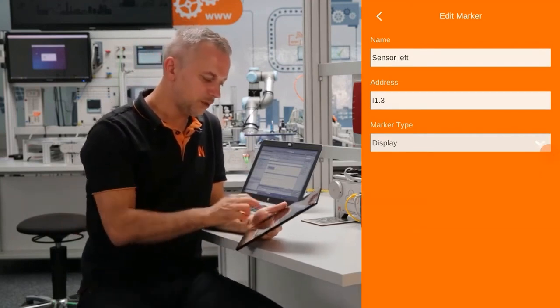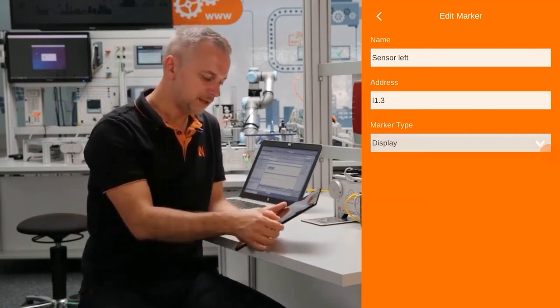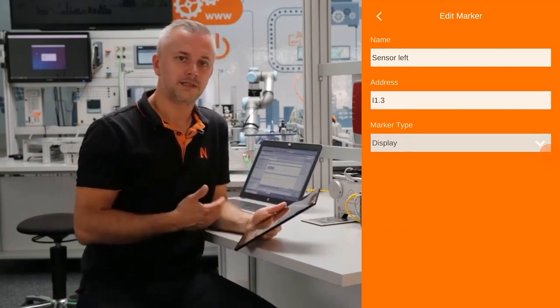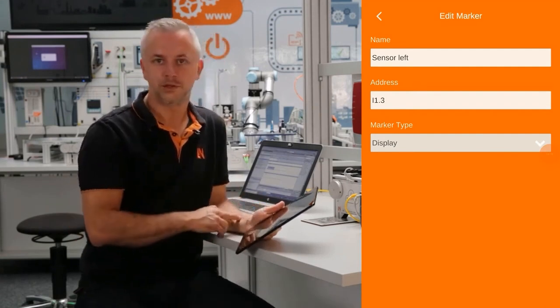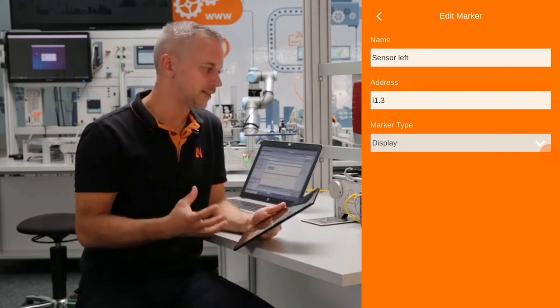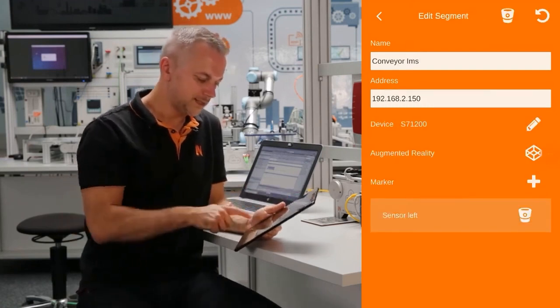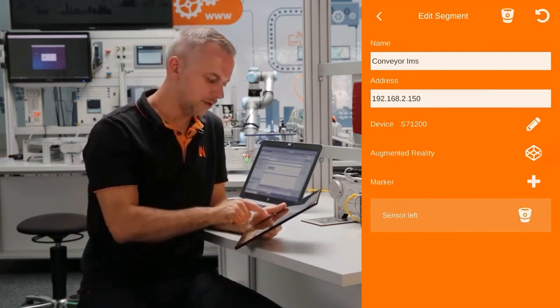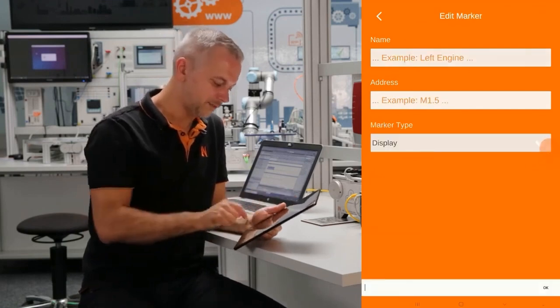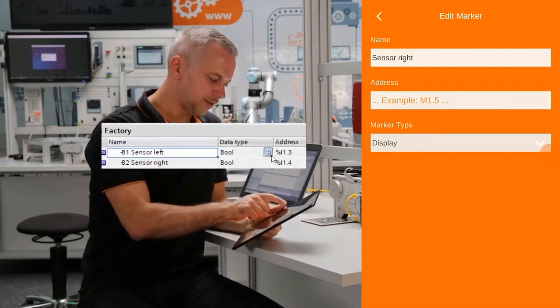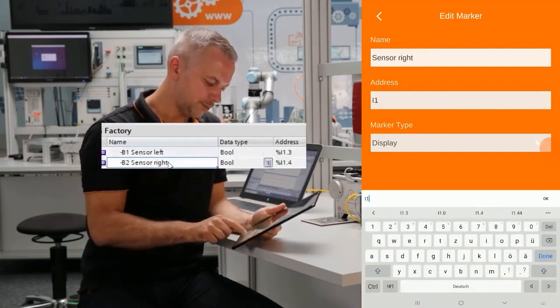What type of marker should this be? There are different types of markers. If we now use an input signal here, an I13, then we can only leave it on display. That means it is simply for display purposes, and our first signal is applied and we can already see it here. Then I will now implement a second signal for our right limit sensor, so sensor right. And this sensor has the address I14.